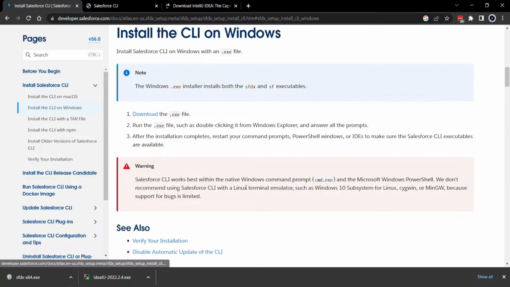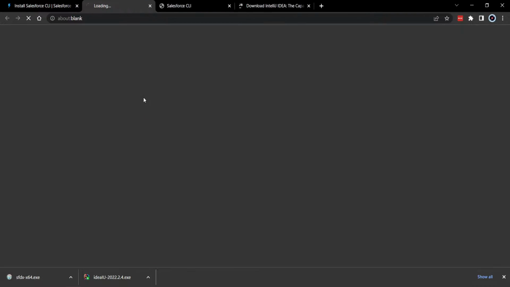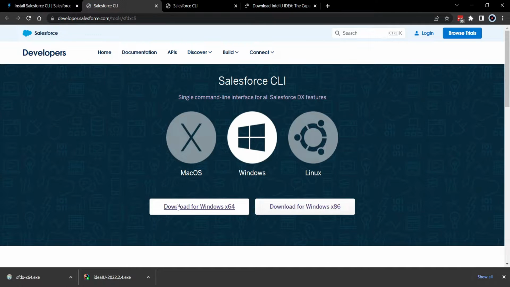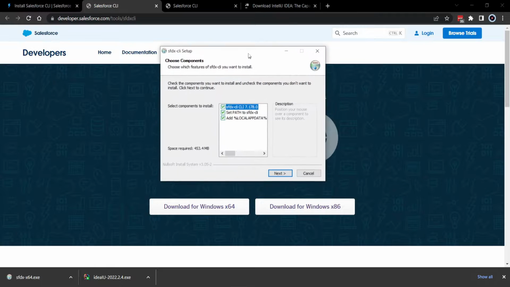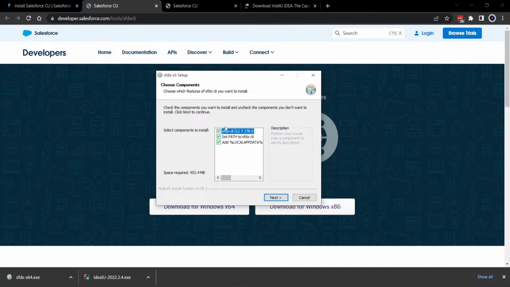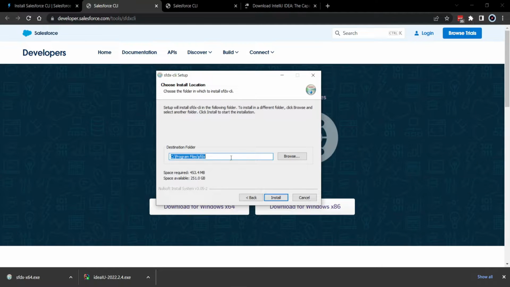So the first thing we're going to need to do is actually go ahead and download and start the install for the Salesforce CLI. Make sure that all of the options are checked when you're going through the installer, and you're just going to kind of next through everything. You want to make sure that you're installing it in the right location. For me, it's the C drive, and if you didn't notice, I'm on a Windows machine.